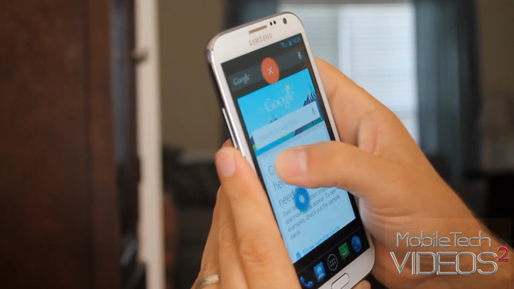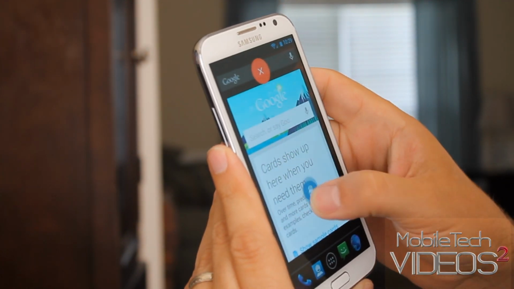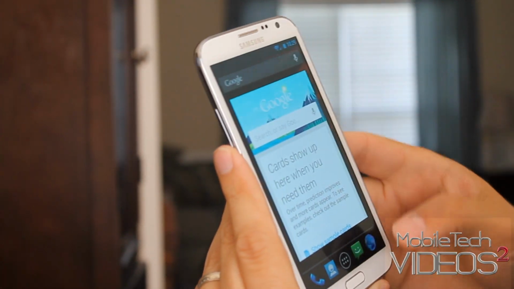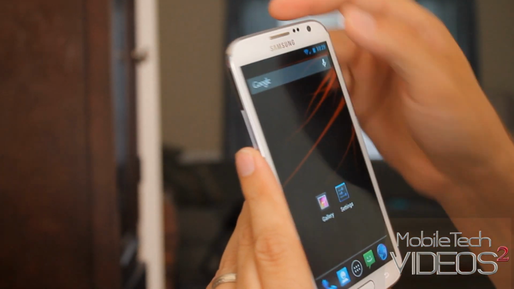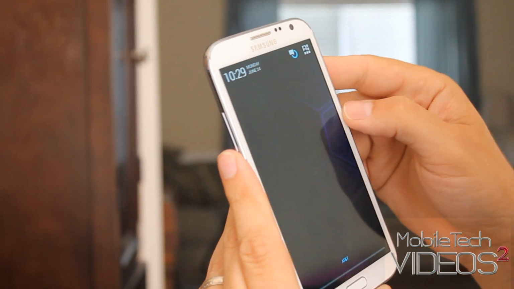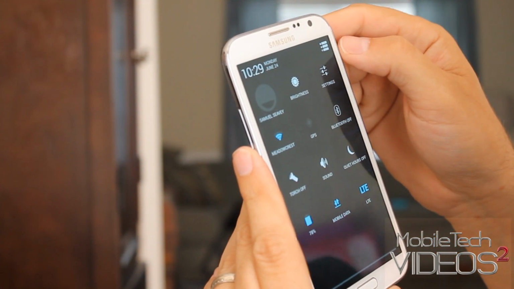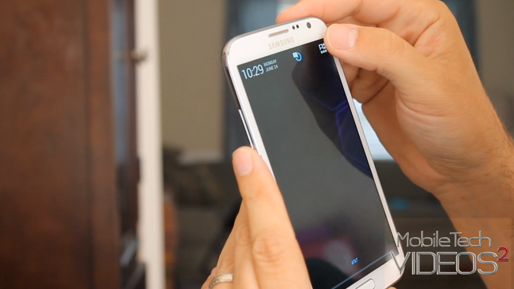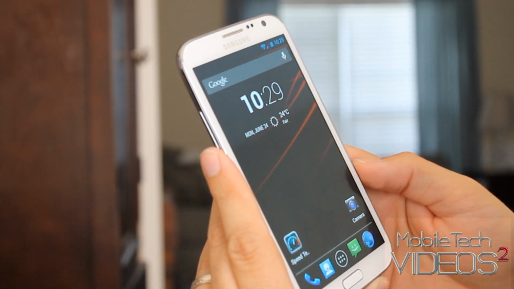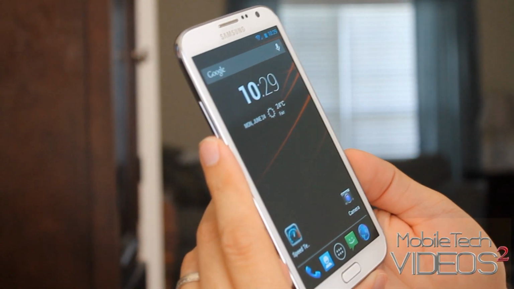You can also move it around as I did before. If you want to get rid of it, just swipe it up to the top. And it's back up to the top there of your notification drawer. So all in all, in my opinion, a great ROM.